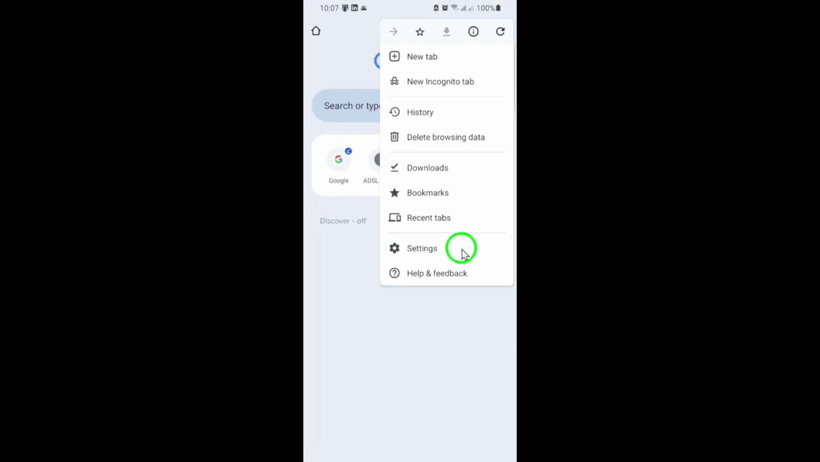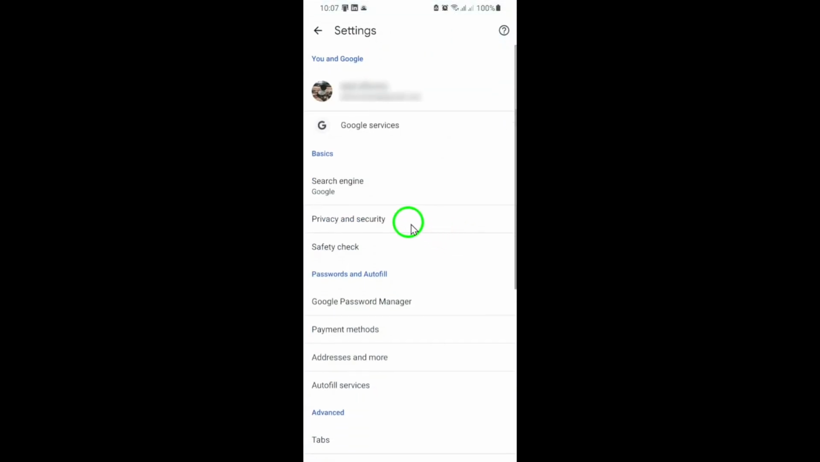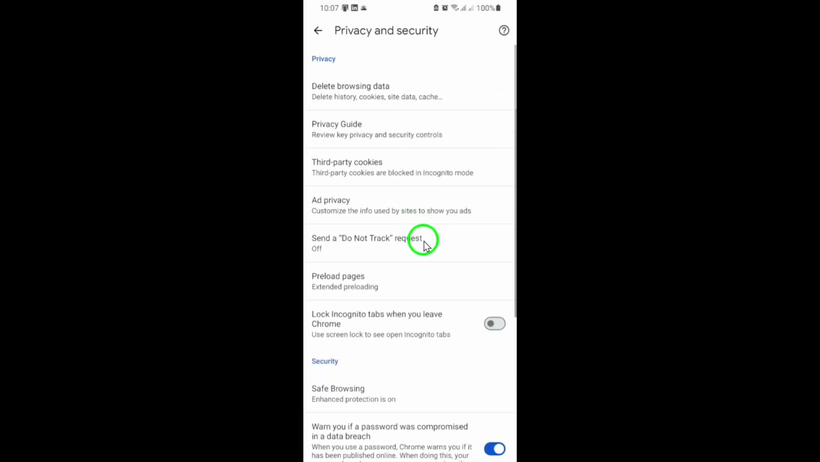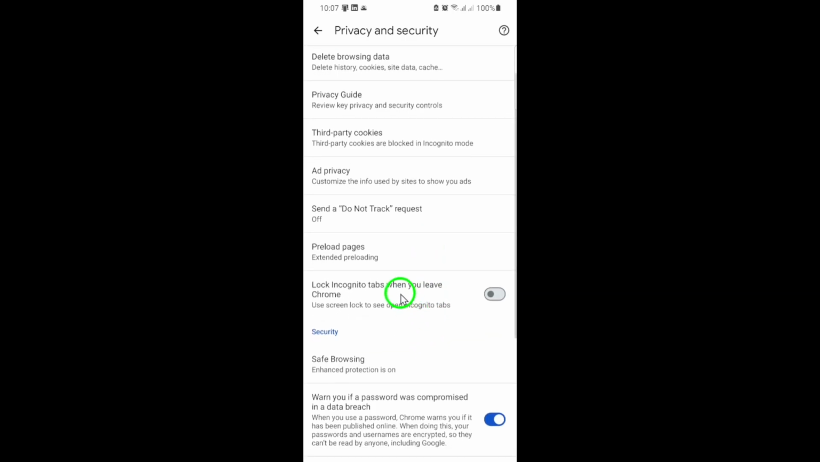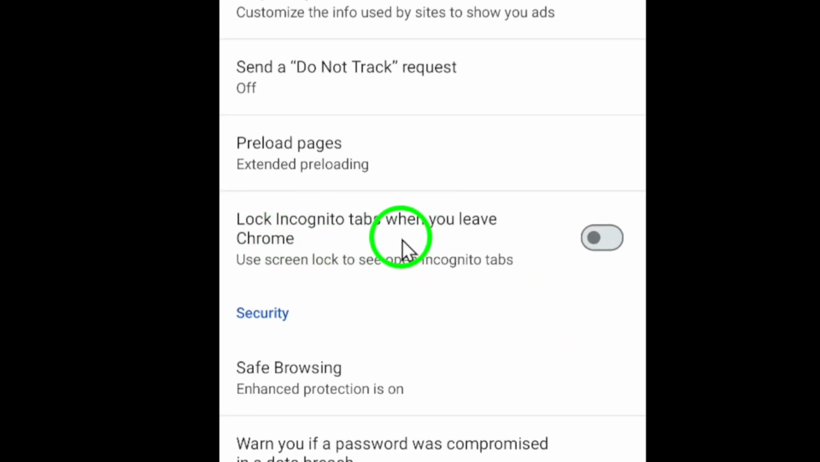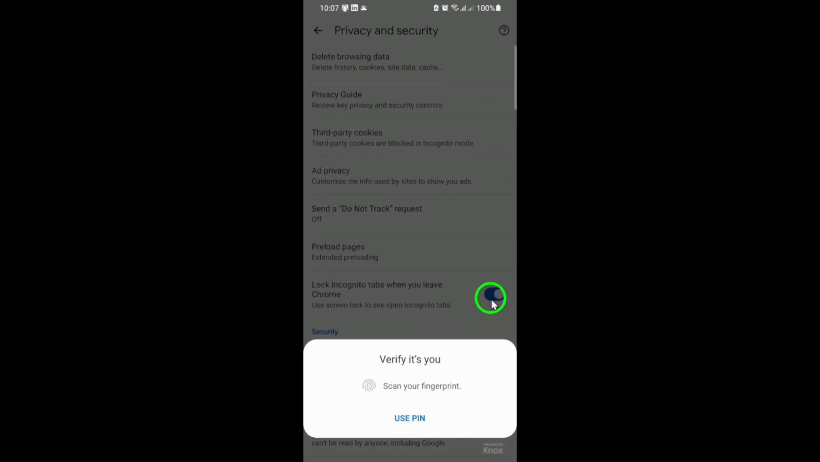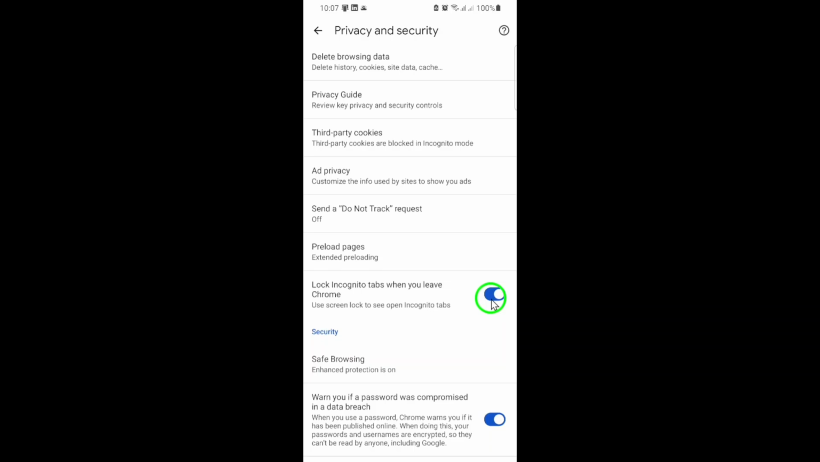Next, scroll down until you find the option labeled Privacy and Security. Tap on it to open Chrome's privacy features. Here's where you'll find the key setting: Lock Incognito tabs when you leave Chrome. You'll see a toggle switch next to it. Turn this switch on. Chrome may prompt you to confirm your device's authentication method, like your fingerprint, PIN, or face unlock. This step ensures that only you can unlock your incognito tabs when you return to Chrome.